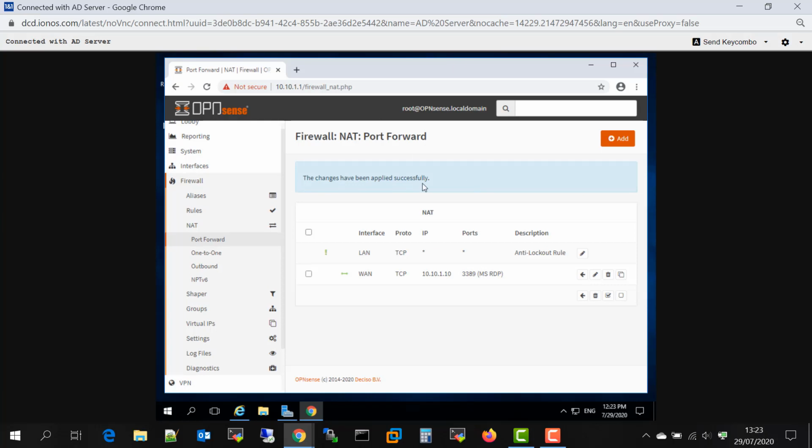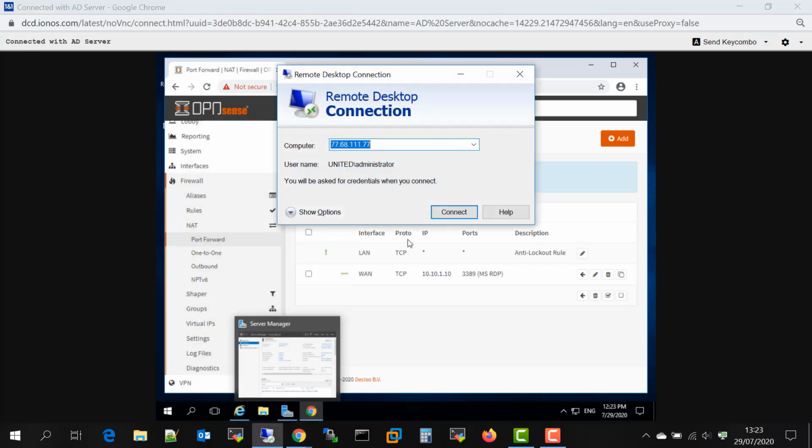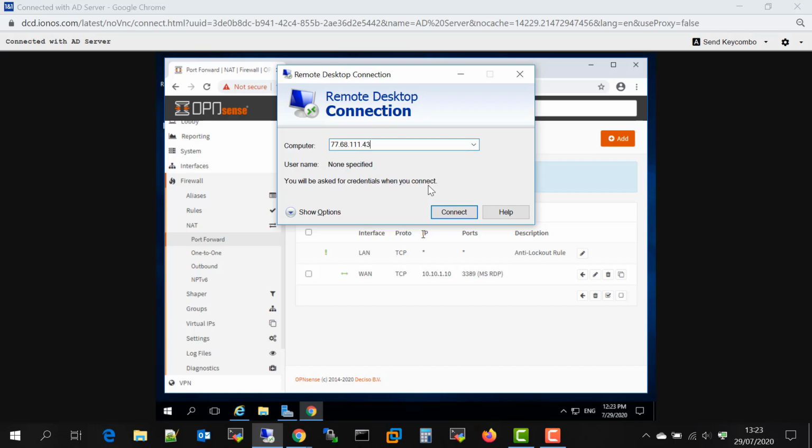So that's done. What I should be able to do now, as there's no firewall in theory blocking the RDP request, is create the request for the relevant session. Again, I'm just pointing to the firewall IP address, which will then forward my request on to that internal VM, which is this Windows VM itself. So I'll just click on connect.